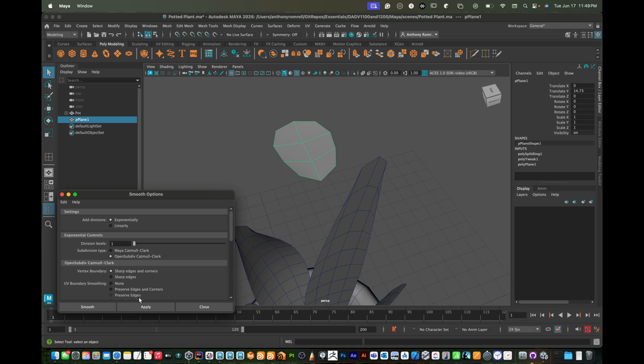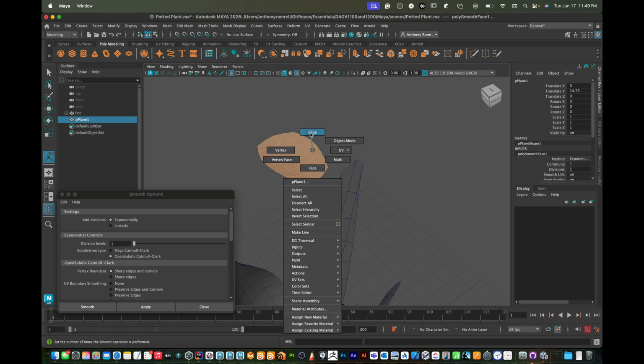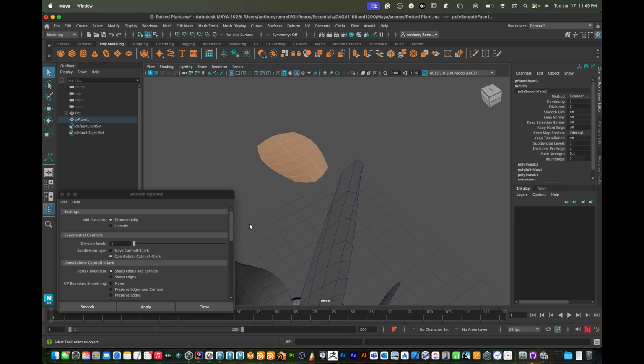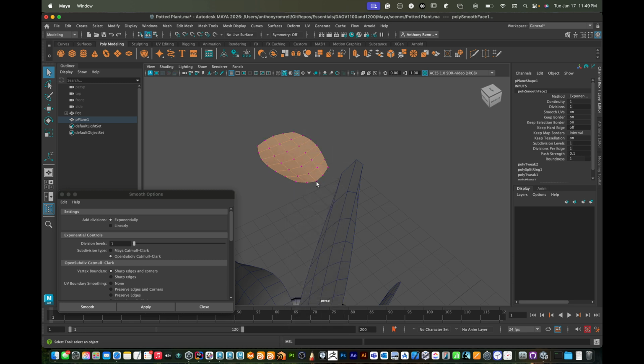So how many divisions? Let's just do 1. So smooth it one time and you can see it smooths it out, right? It does exactly what it says. But if you don't go crazy, right? And then the other thing we're going to do is we're just going to edit this a little bit. So I'm going to go to vertex mode. Okay, just select that one vertex and hit the B key.